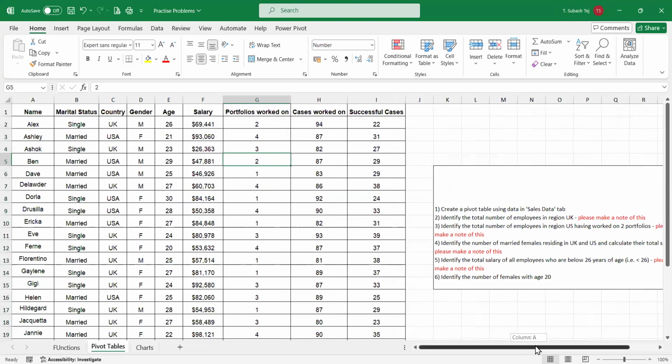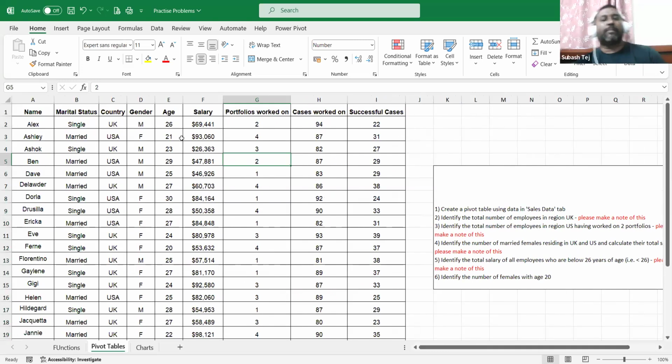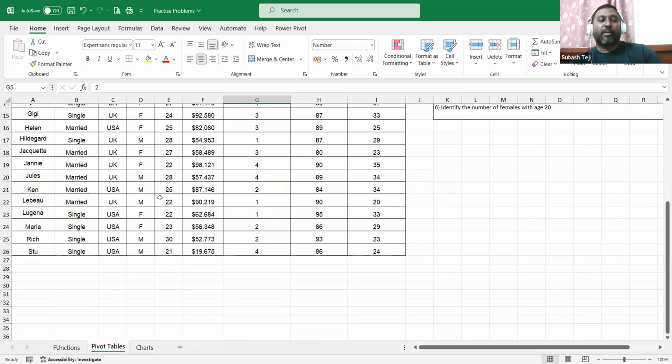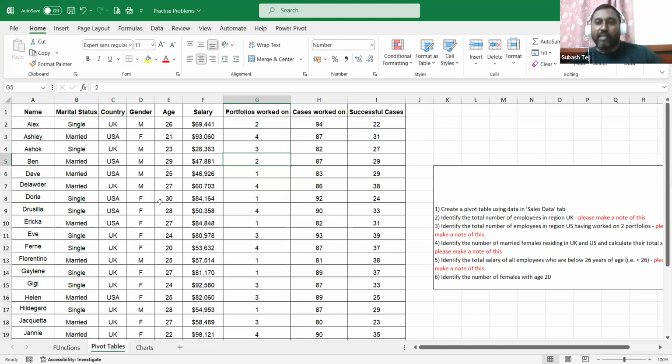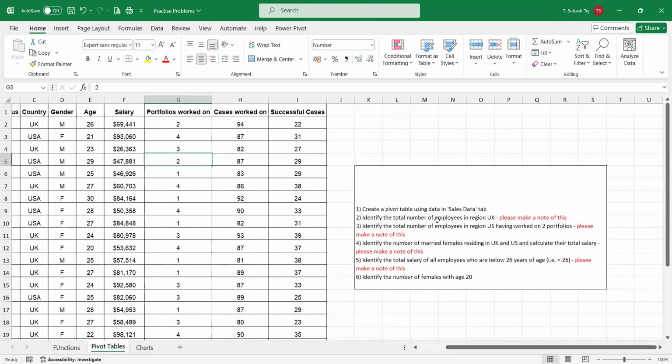Yes, sir. Now, from seeing this table, my first question is, how many employees are there from the UK region? Tell me. Someone is already counting. Suppose we have 2,000 employees, is it literally possible to count them? No, sir.